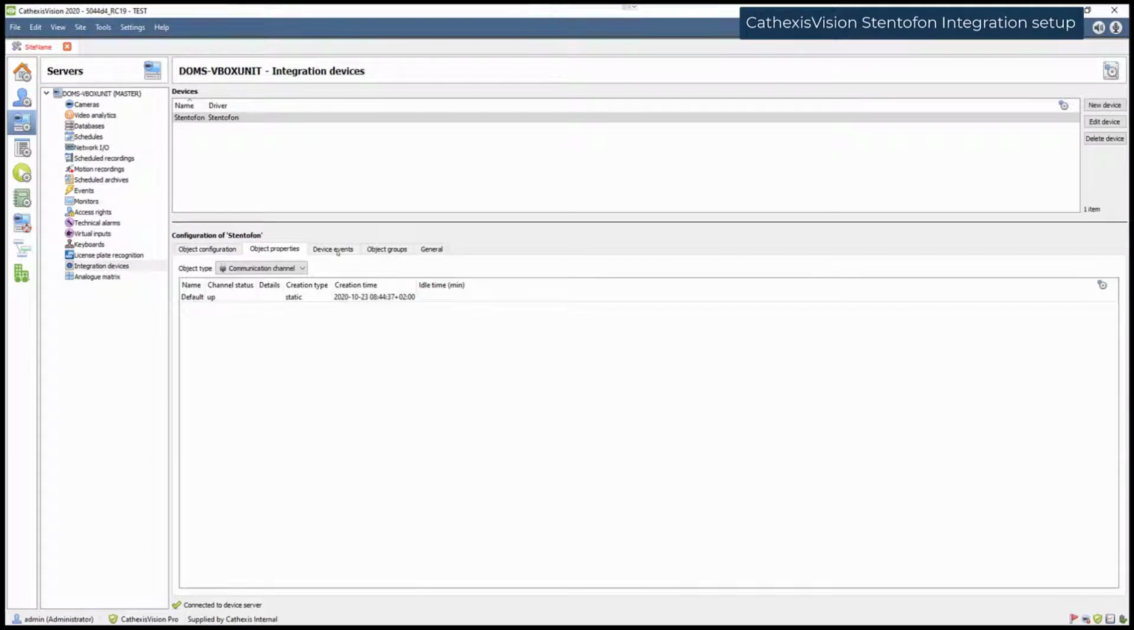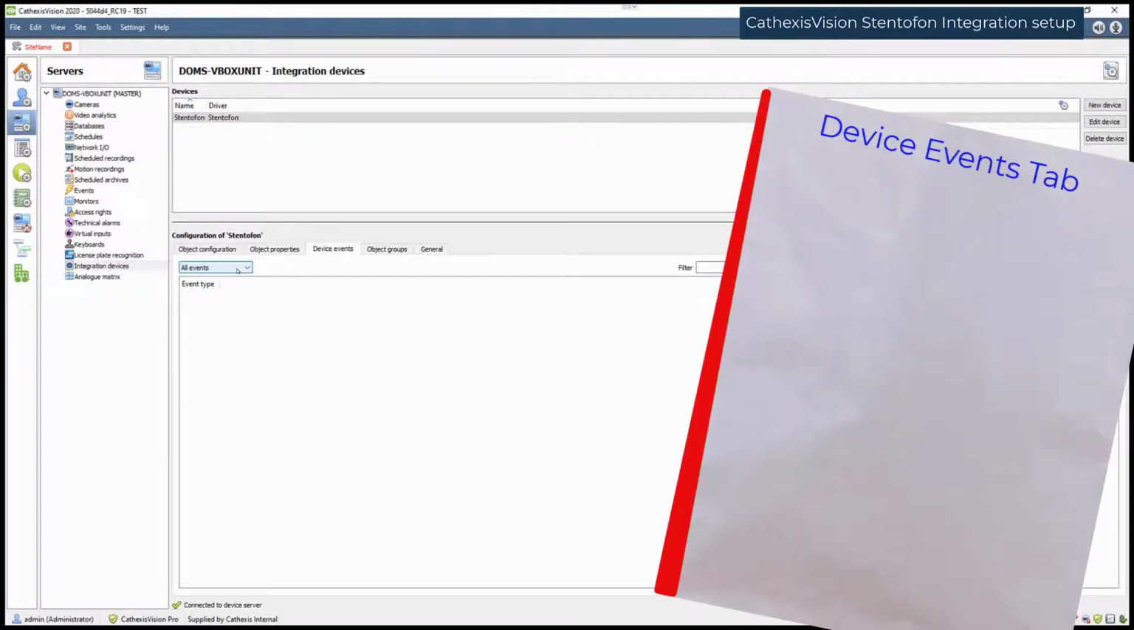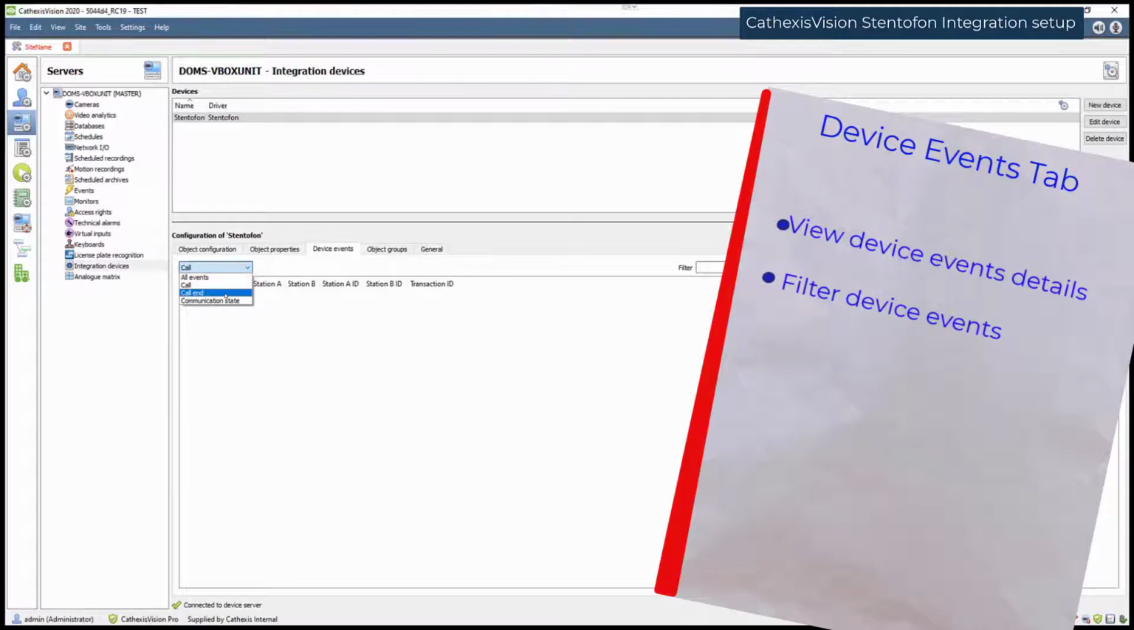Next, we'll go to device events. Here it will show all device events that are coming through during the live period. You can also filter this via call end, and communication state.